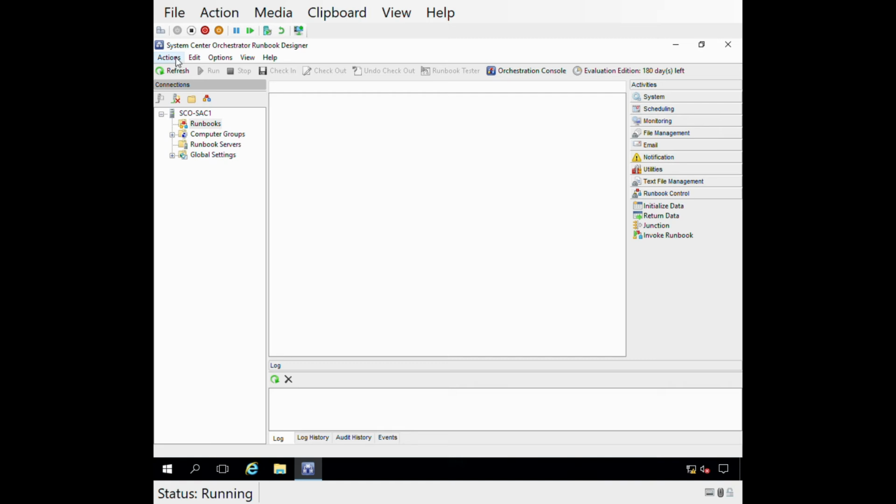So the next part, we won't do it in this session, but maybe in a future session, we'll go through the process of importing various different integration packs to add additional functionality and additional automation capabilities to Orchestrator, so we can talk to various different systems and pass data back and forth between them.